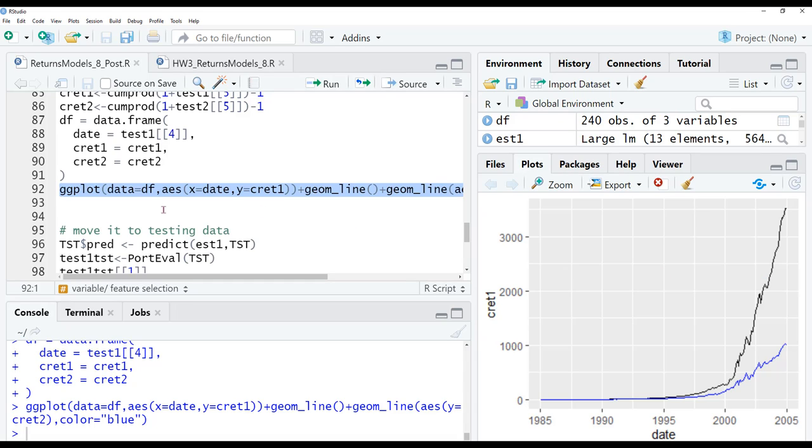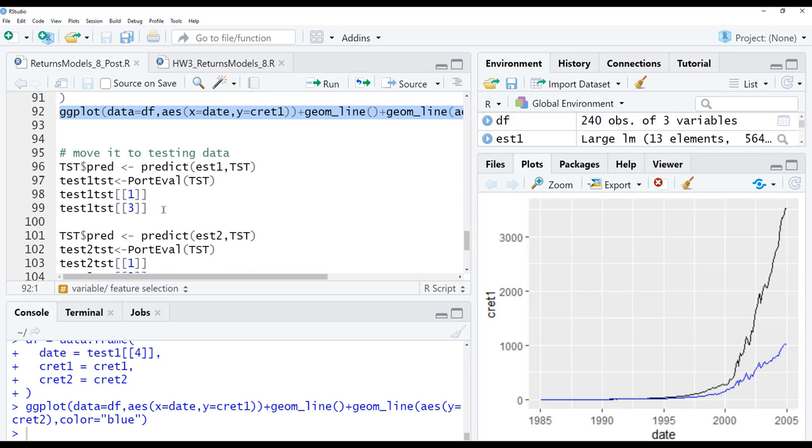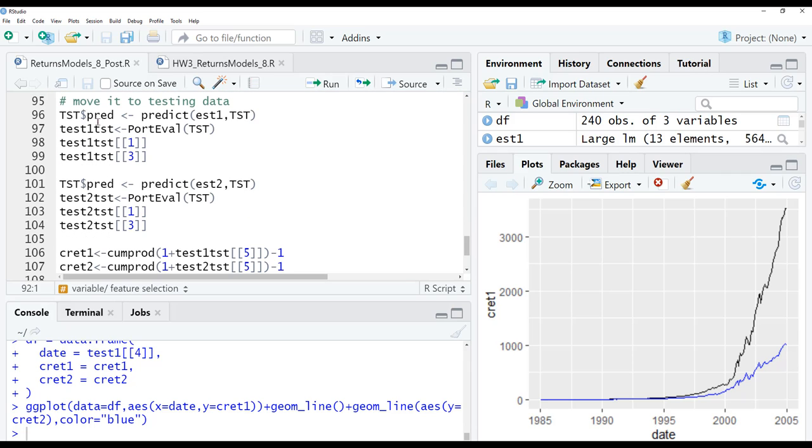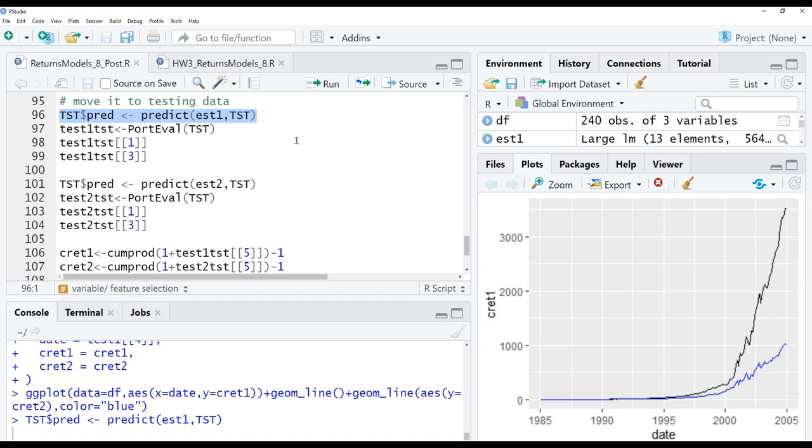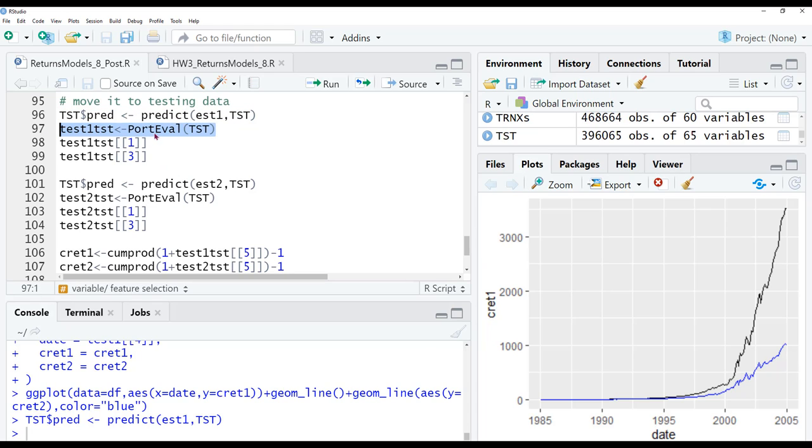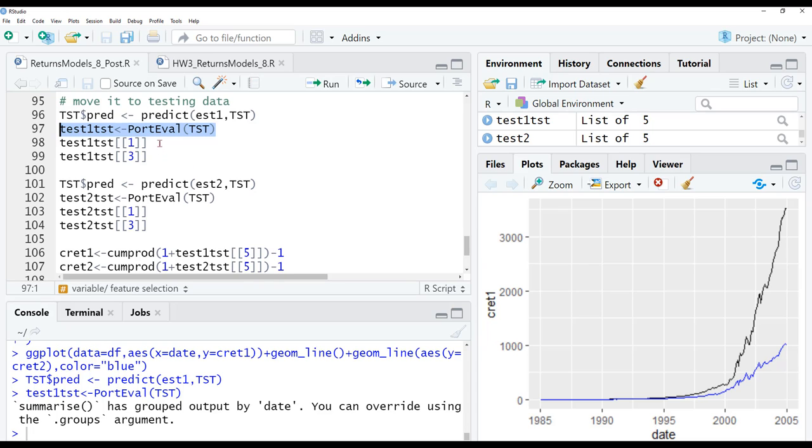So now the big test is, let's move to out of sample. So let's go to the testing data set, and we're just going to repeat the stuff we already did. So take the model that we estimated on the training data, apply it to the testing data set, save this prediction in the testing data, and create a portfolio out of that. I'm just doing test 1, and then I'm adding this TST to make sure I remember it's the testing data.